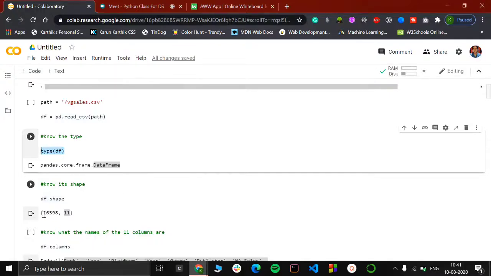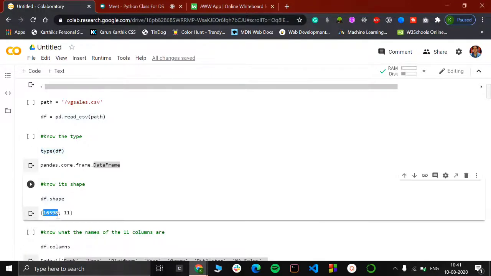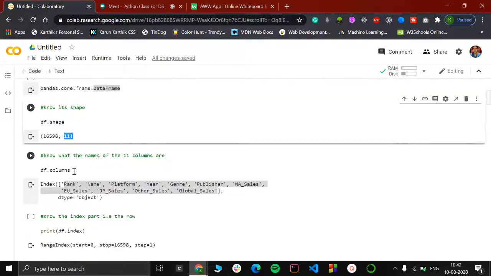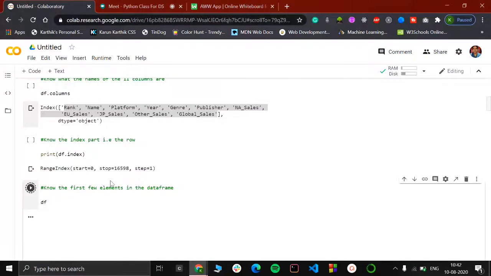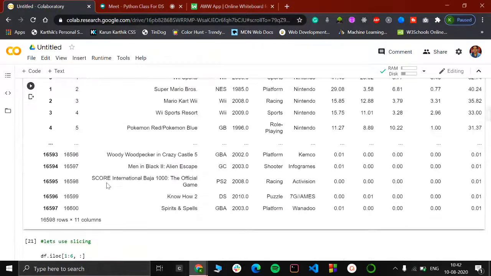So you can use df.shape. It gives you this many rows and this many columns, and what column names are there can be known by using df.columns. And for the indices, you use df.index. And the next is, you can visualize it: let's say I just print df, so it brings me the entire thing.